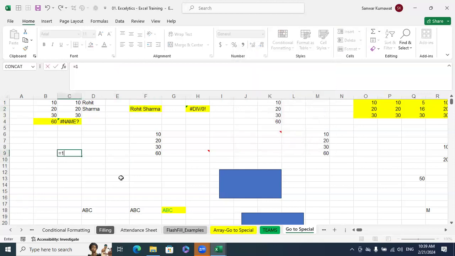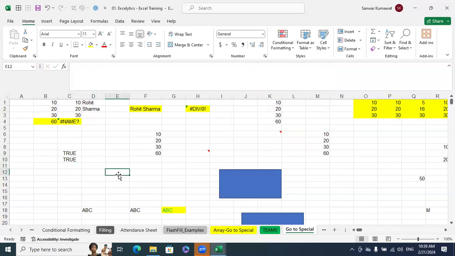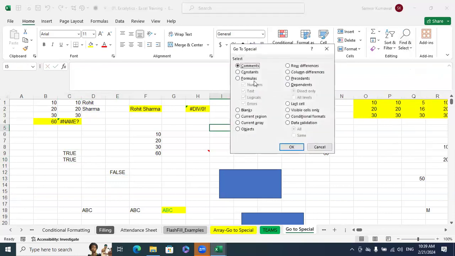Okay. I am saying 10 is greater than 5. Saying 10 is less than 20. I'm saying 10 is less than 5. These true, false are what? Logicals? Boolean logicals, right? I want to select those formulas. And go to special. What will I select? Tell me.